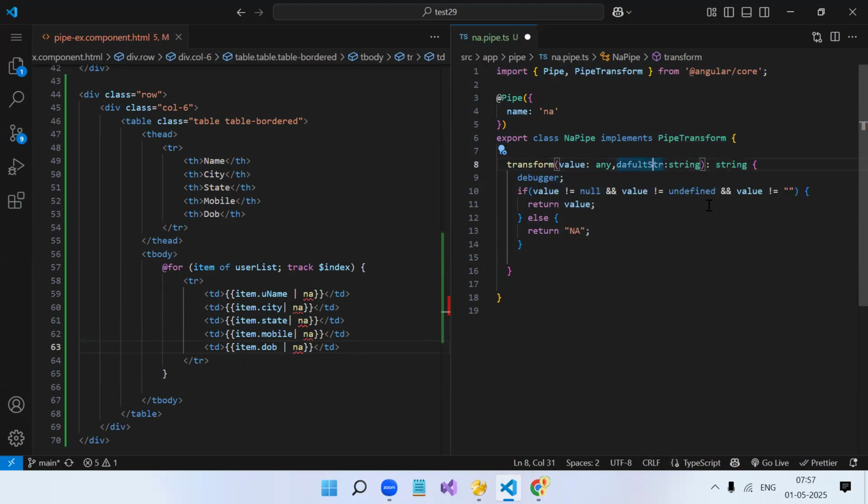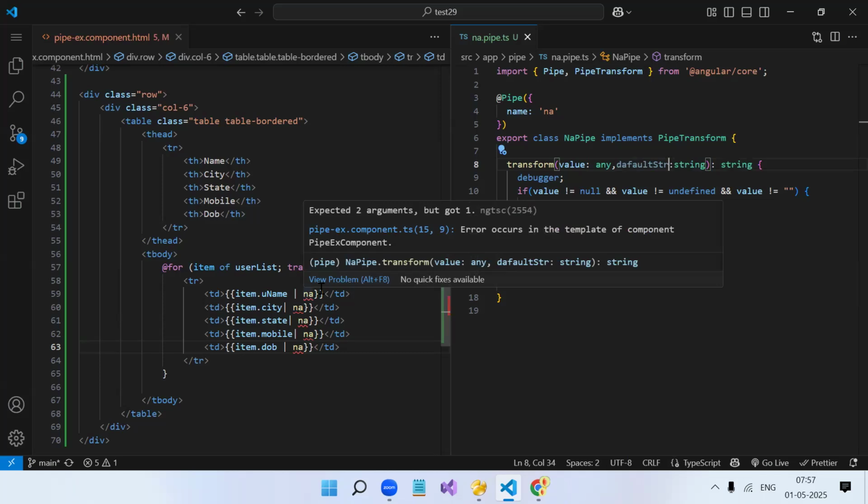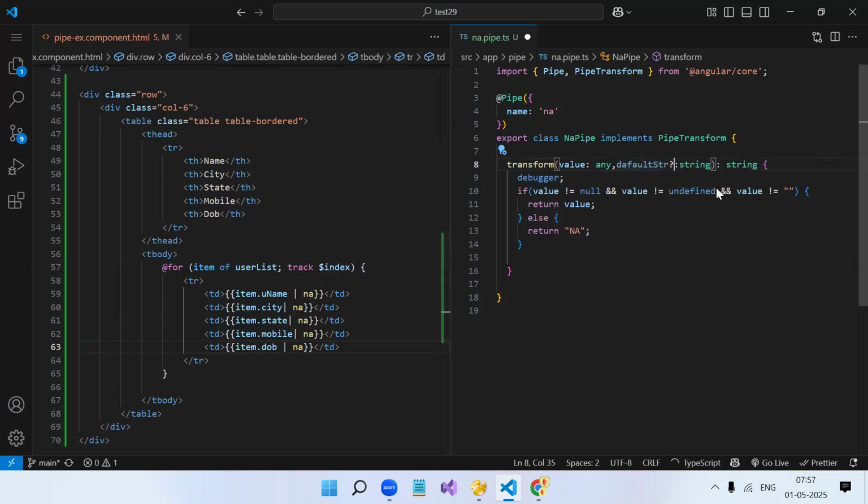How do we make this parameter optional? By putting a question mark. So this is optional. See, if I remove it, this pipe expects a parameter. But if I add a question mark, it is optional. Okay. Now here, I will add the value.